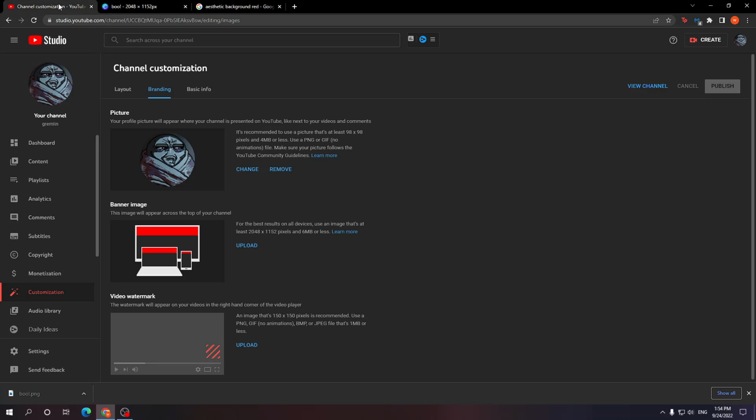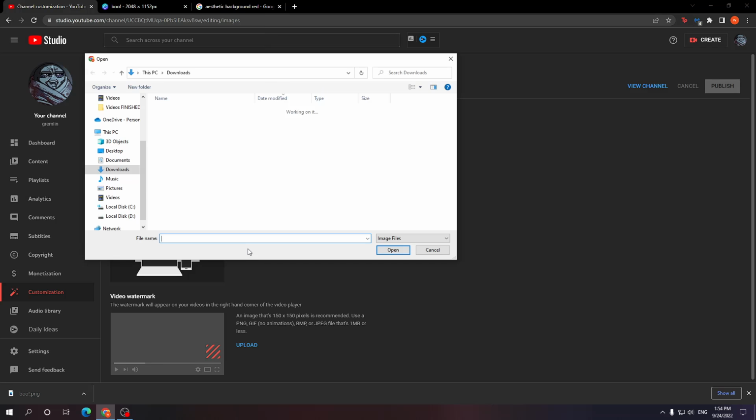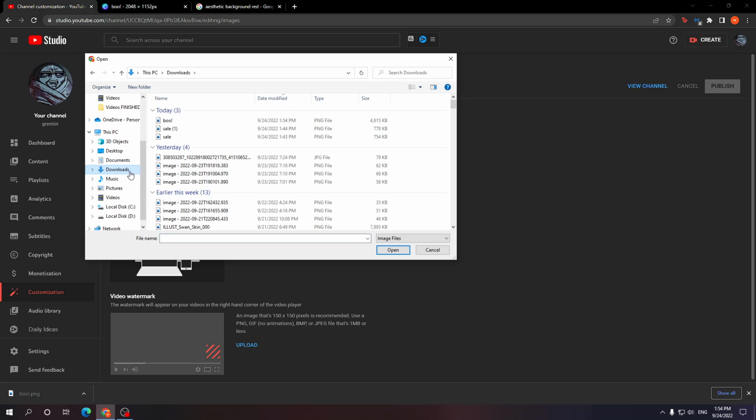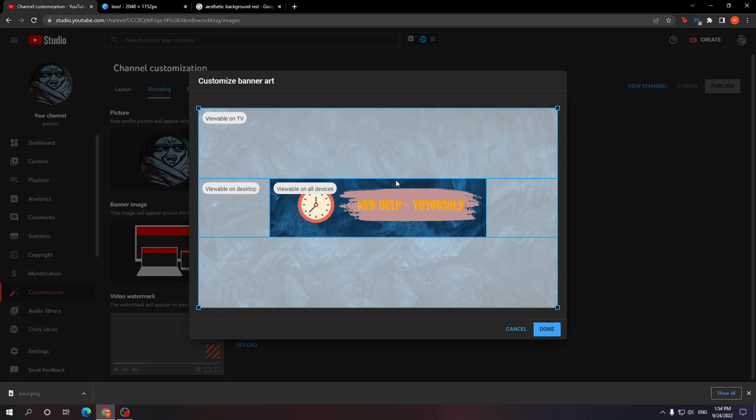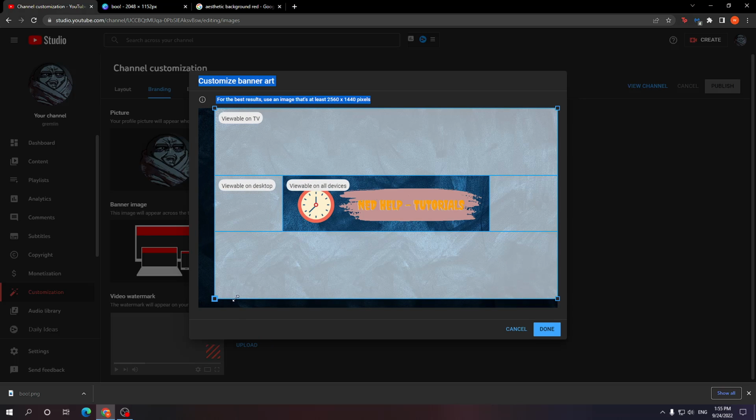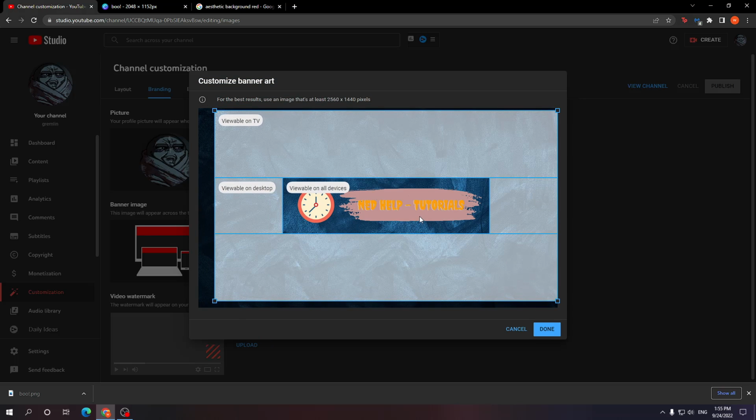We go to channel customization again and we click upload. From here, we want to go to downloads and see wherever it was saved. And this matches almost perfectly. As you can see, it is damn near perfect. What I'm going to do is just adjust this left corner. Just gonna drop it so it fits a little bit better in the center. Okay, now this looks almost perfect, and I am just going to click on done.